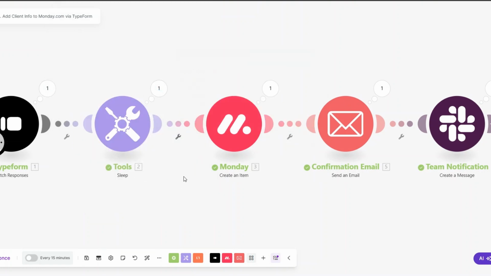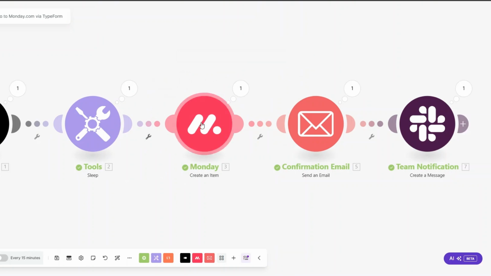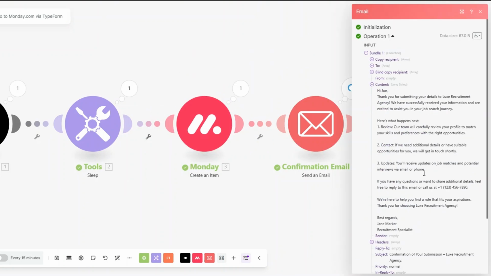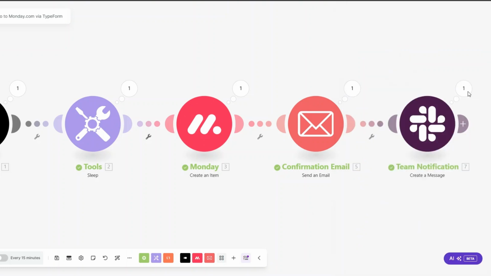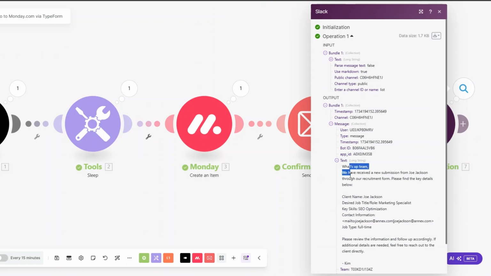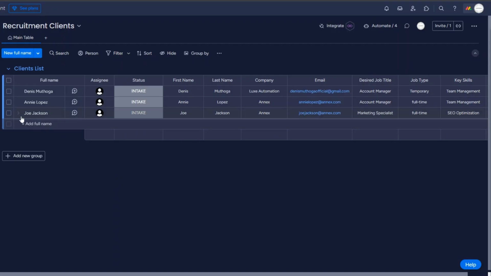Then we delayed for 3 seconds. Then we added the lead to our monday.com board. Then we sent them this confirmation email with the subject line and this text right here. Then we notified our team about the client using this text over here. On Monday, you'll see right here that we just added a new client. Here we have their full name. We assigned them to a member of our team. Their status is intake. Here we have their first name, last name, company name, the email, their desired job title, job type, and their key skills.